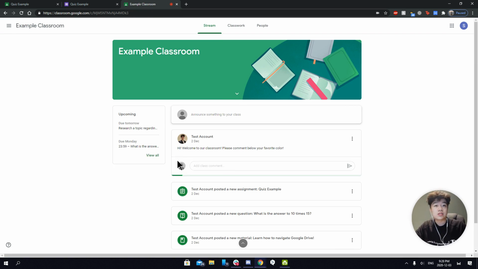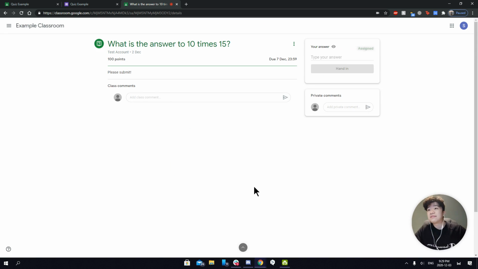All right, let's head back to the main page, and let's look at a different type of post. So the next type of post your teacher could assign is a question sort of post. Exact same format, except now there is an option to actually type in an answer. So here the instruction says, please submit.